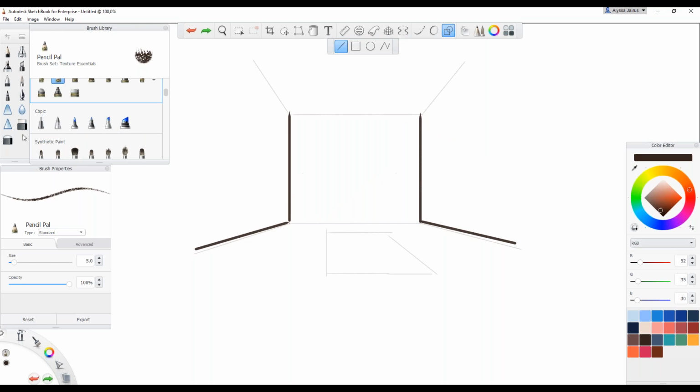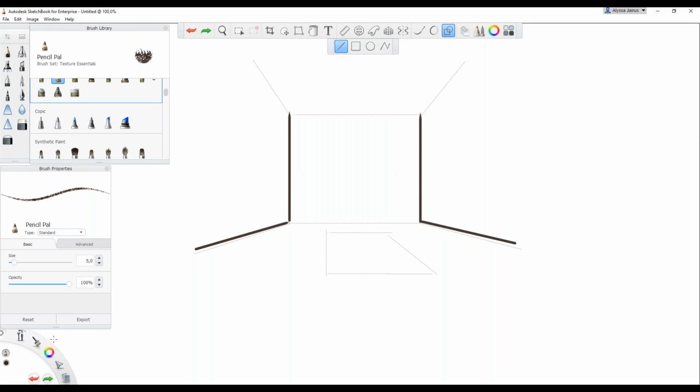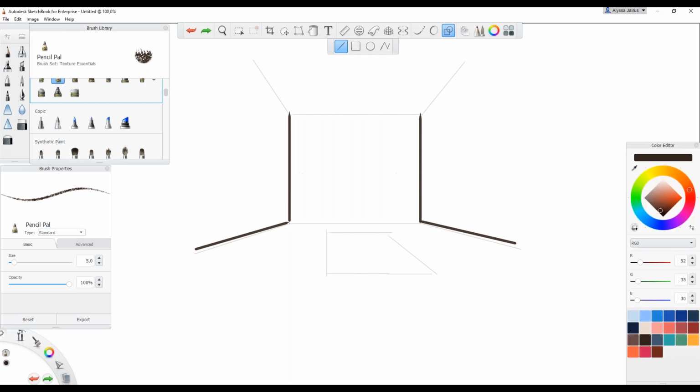I know a lot of people love using Copics in real life. There is a big extensive Copic library that you would find in here with different colors and so on. Sorry, I just want to get that back. All right, so it's worth checking those out.